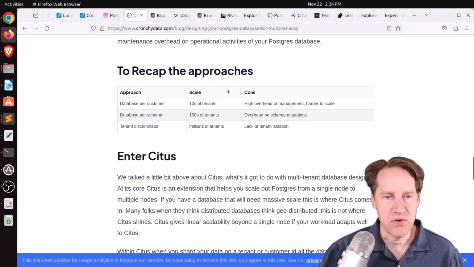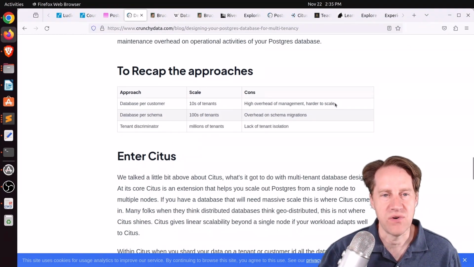And they recap the approaches down here. Basically, a database per customer, maybe you have tens of tenants, but it's a very high overhead for management. Database per schema, you have hundreds of tenants, is maybe the max you want to go. You still have overhead of schema migrations. The tenant discriminator, you can have millions of tenants. The disadvantage is the lack of strong tenant isolation.